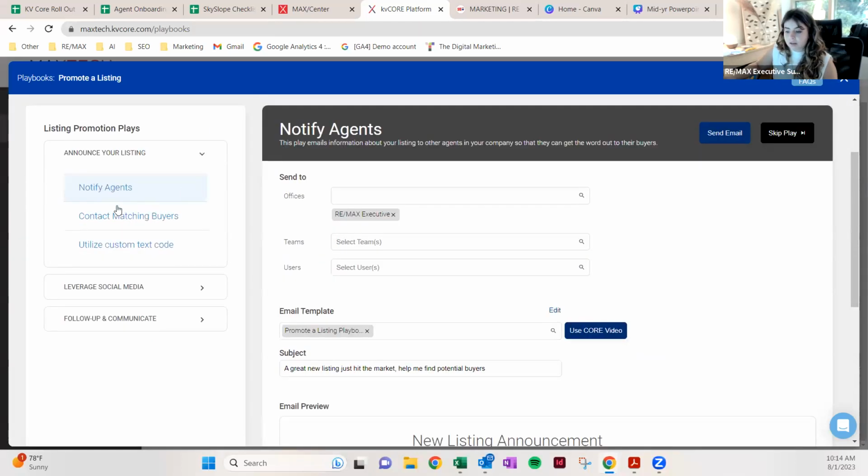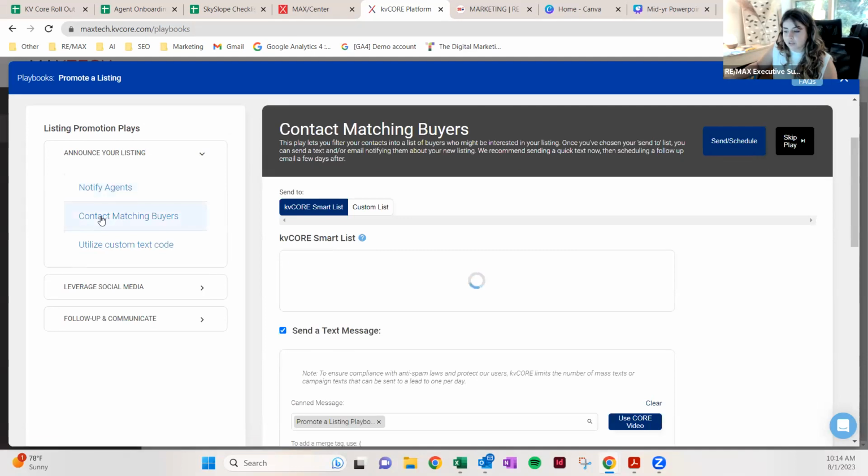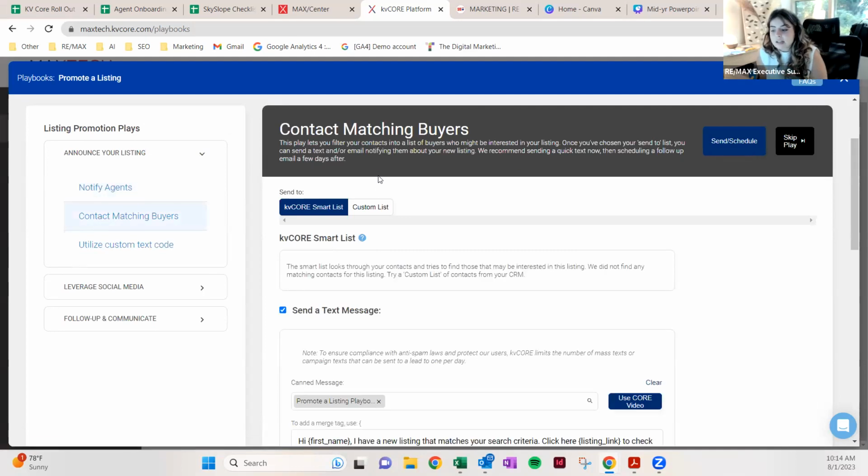So some other options on the left-hand side over here: contact matching buyers. It says this play lets you filter your contacts into a list of buyers who may be interested in your listing. So in terms of the playbook, it has a few different plays per se. One, notifying other agents; two, contact matching buyers. It also has leveraging social media and following up and communicating. So the playbooks are kind of a full scope of what you should be doing upon having a new listing.